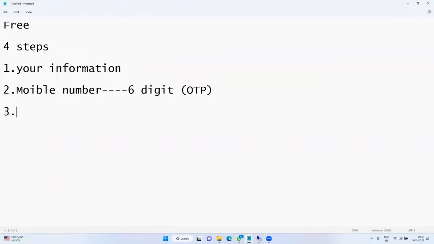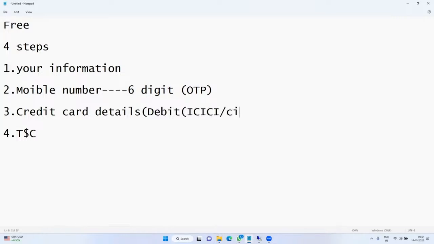Third step, enter the credit card details. Credit card details are mandatory. Without a credit card, we cannot create an Azure free trial subscription. Fourth step is debit card. Can you use a debit card in this? Debit cards are very limited. They are accepting only ICICI, Citibank, and Kotak Mahindra. And also we need to enable international transactions, right? No, not required for these debit cards.